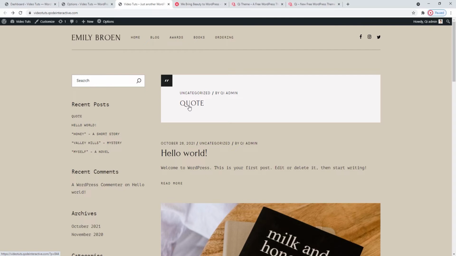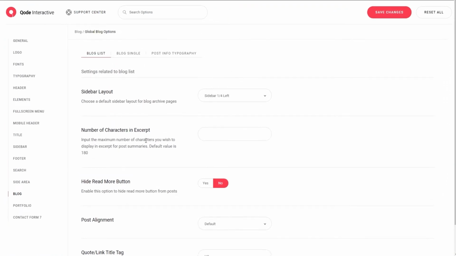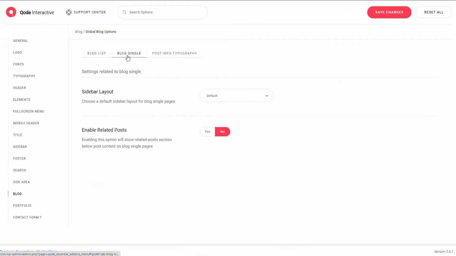By the way, if you want to change anything about the style set for any of the title tags, you can do so in the typography section of the global theme options. Okay, that's all we have for the blog list options. And now we can move on to the blog single tab.